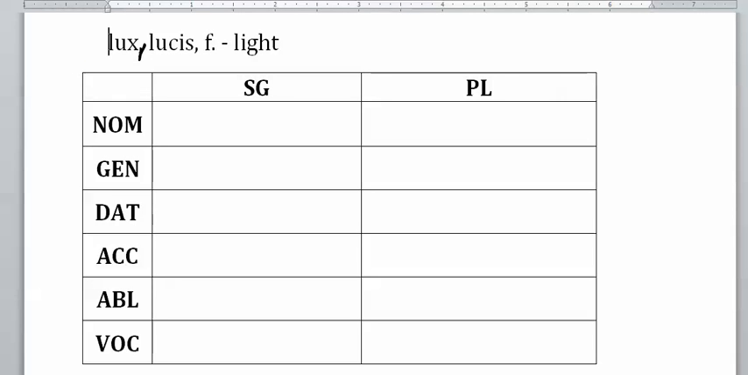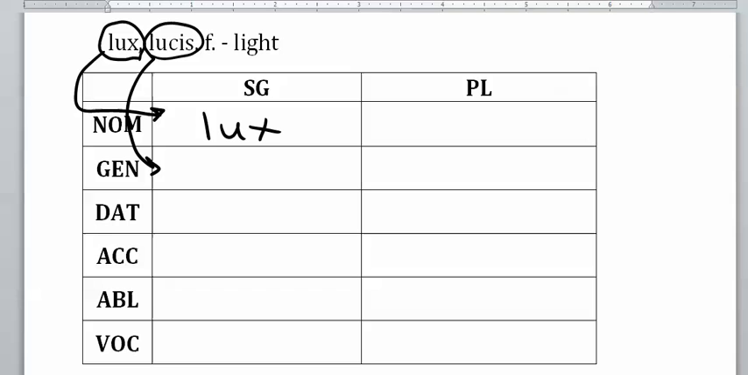The very first word here, lux, is always going to be the nominative singular, which goes in this first box here, nominative and singular. So I'm going to copy that form there, lux. The second word is always going to be the genitive singular, and so I'm going to copy it right into the box underneath, still in the singular column, now in the genitive row. And now I'm ready for step number 2.